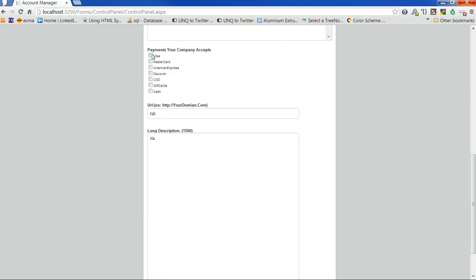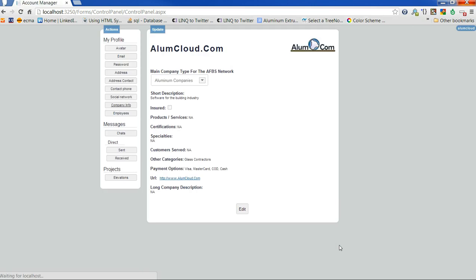Alright, and the payments that your company accepts. Right here you would have your company's website address, and then the long description for your company. That's just information that's not hard to figure out how to do. Okay, so we've got this basic company information set up here for our account, so we can go ahead and start creating elevations and have those elevations mapped to our account.